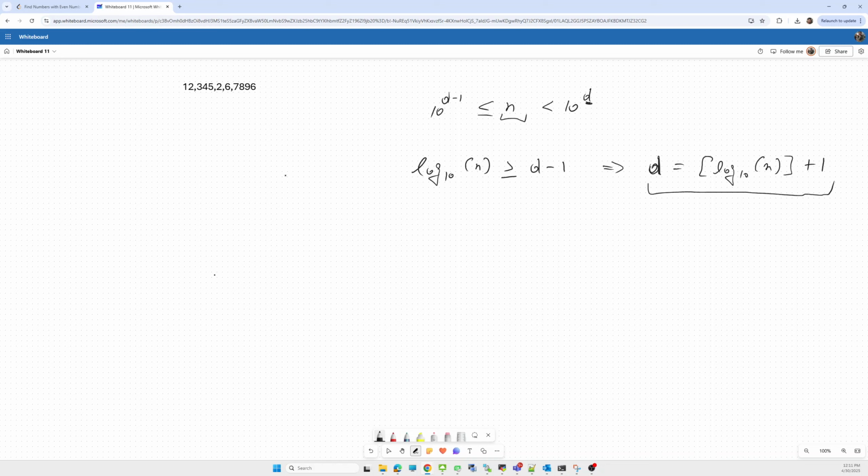Let's see how we can solve it. If our number is 12, what will be the log base 10? Its log base 10 is approximately equal to 1.079. We take the floor value of this, which will be 1, and add 1, so it is 2. Similarly, if we take the log of 100, it is equal to 2, so the floor value is 2, plus 1 is our answer, 3.